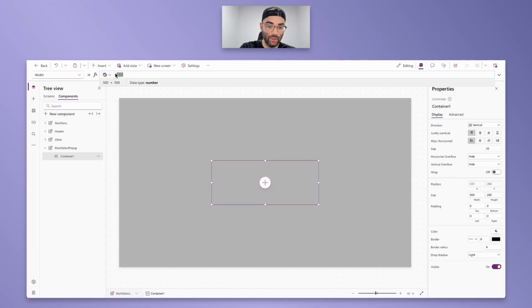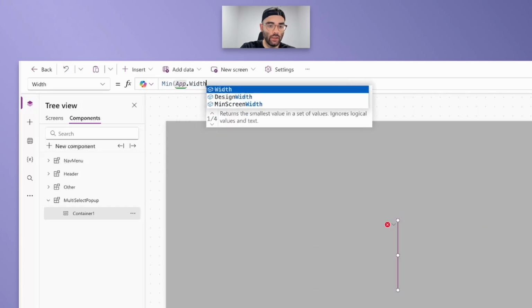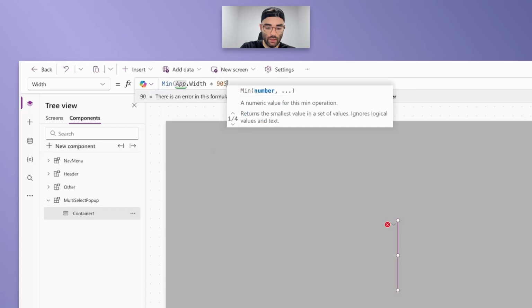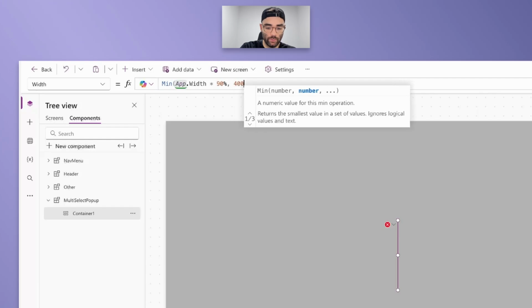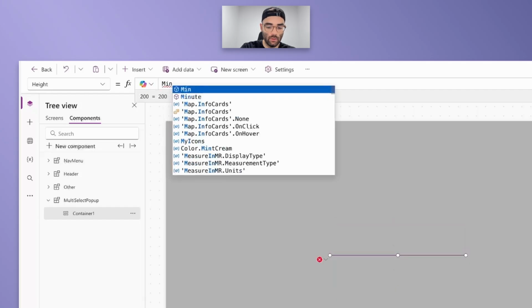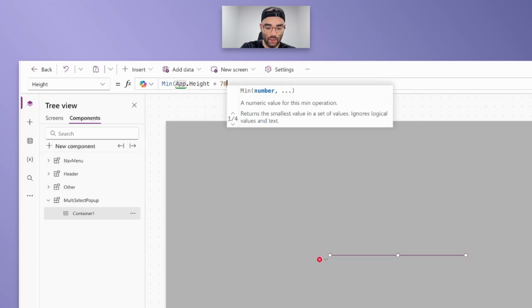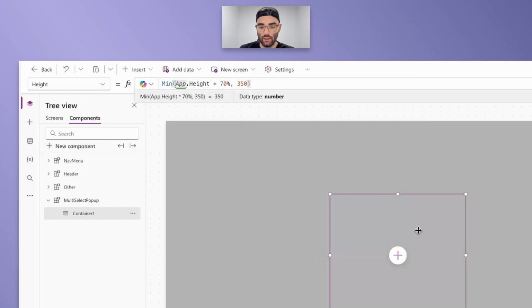And for the width, you can play around with the values here, but I'm just going to go minimum, and it's going to be app.width times 90%, or 400 pixels. And for height, I'm going to change it to the minimum of app.height times 70%, or 350. It's not going to matter too much on a non-responsive form, but if it is responsive, this is a decent formula that you can use to make it more dynamic.